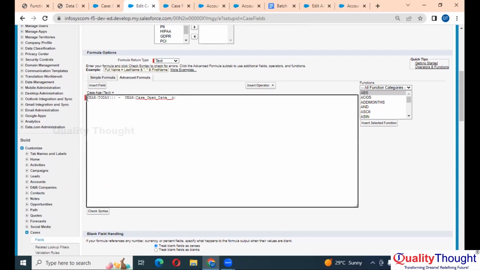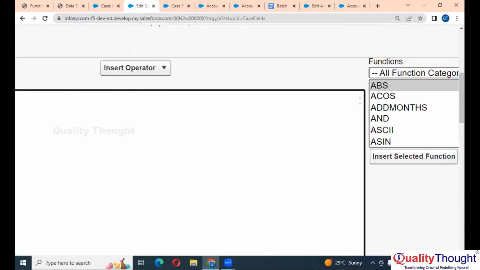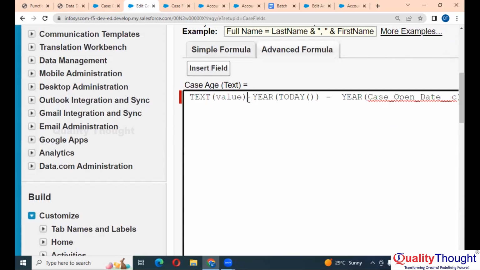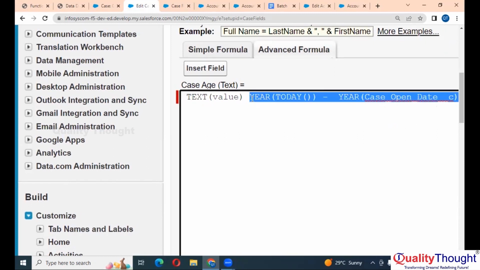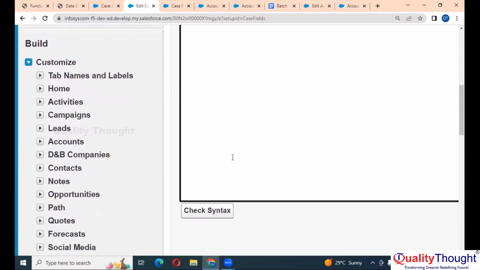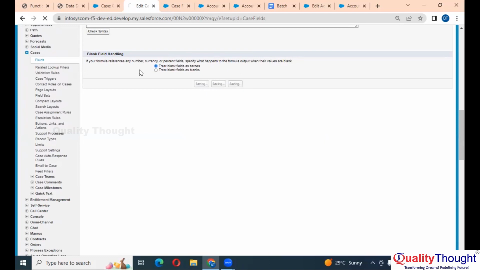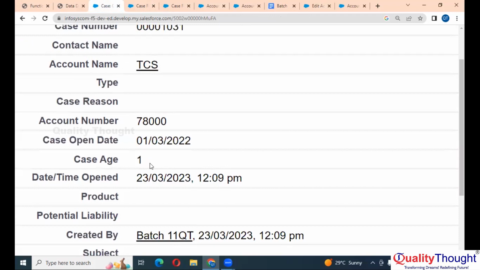To change it to a text, what do we have to do? We need to use a function called text. Select it, and here in the value, let me put this. Now check the syntax and save. Now let me refresh the page. Now I'm having 1. Perfect.